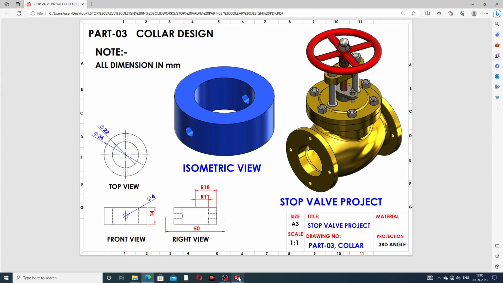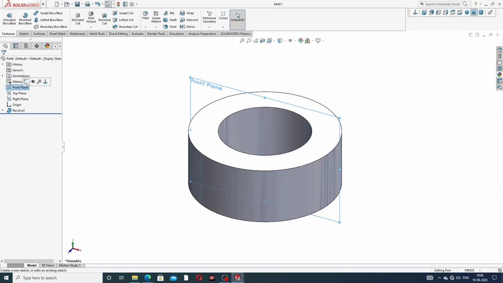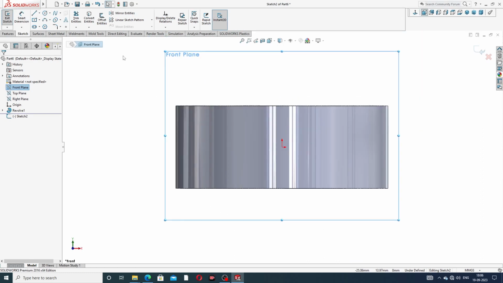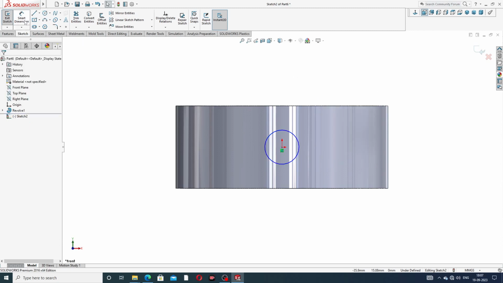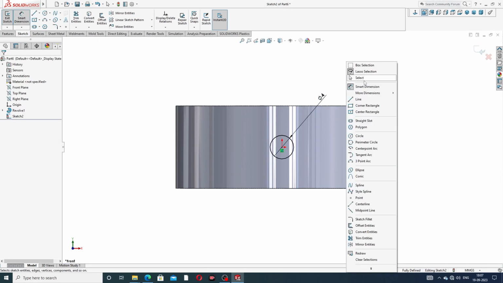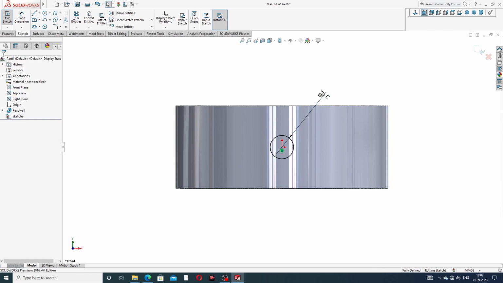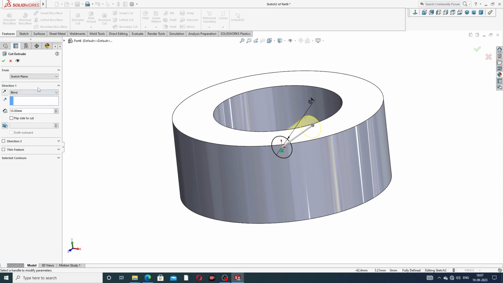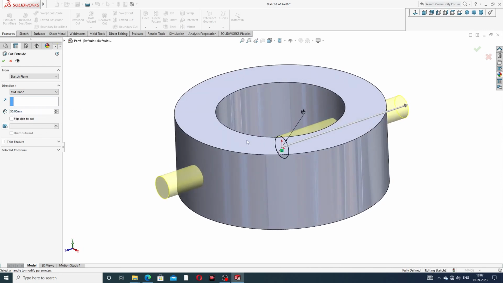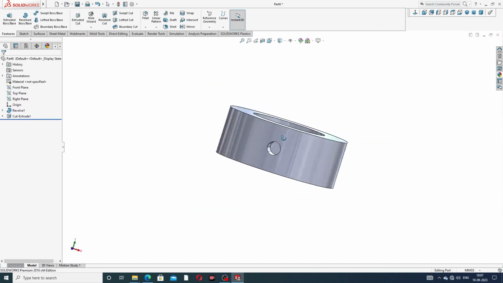Again select the front plane, sketch, normal to, and draw a circle here. Okay, use the smart dimension, and this diameter is 4 millimeter. 4 millimeter is perfect. Then Extruded Cut, with mid plane, and the length is 50 millimeter. Okay, this cutout is also perfect.